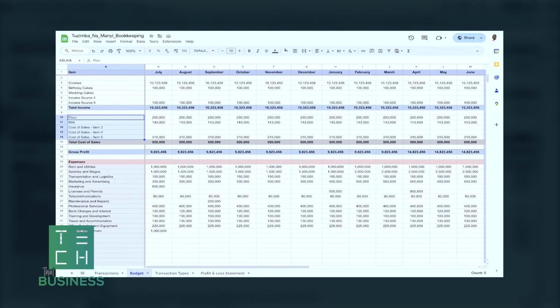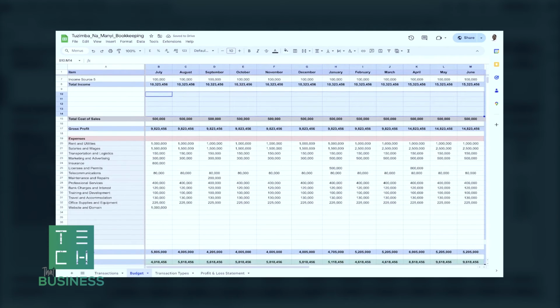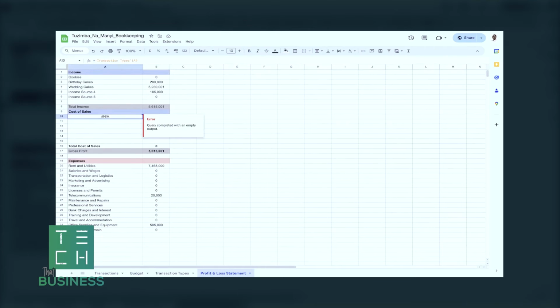So if it's giving you a bit of a challenge, you can leave it out. So just remove this like that. Go ahead and remove all these figures just by removing them just like that. And then you also need to come to the profit and loss statement and remove the cost of sales.